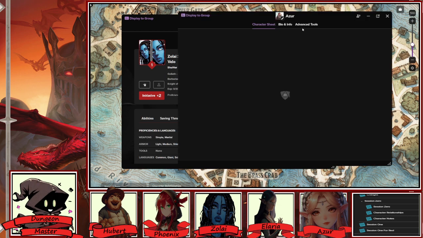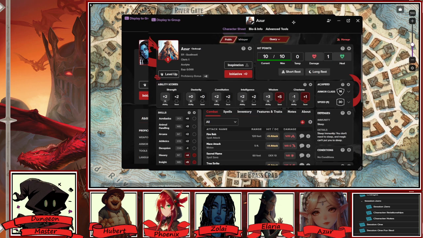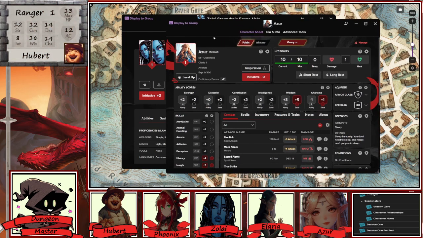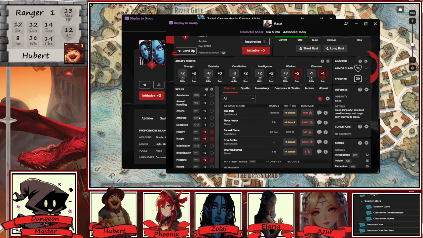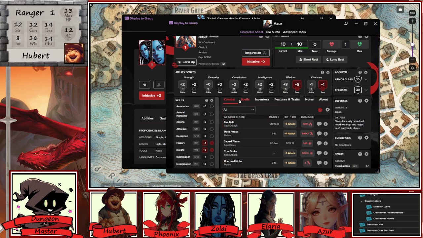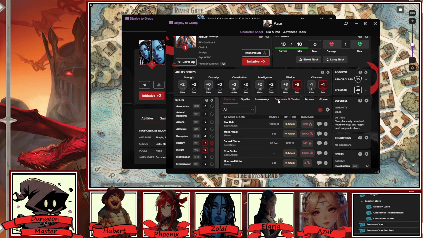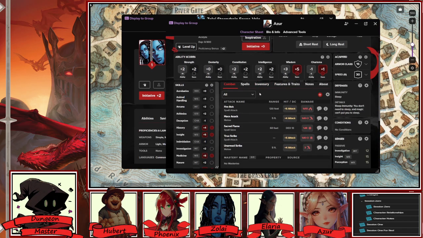Here, I'll open up Julie's. I like the compact better. It just gives me all the information that I need right there. Here's your ability check. Here's your save check. Here are all your skills. Here are all your combat abilities. Here's your spells. Here's your inventory. Here's your feats. Sorry, I have to reload mine. Okay.